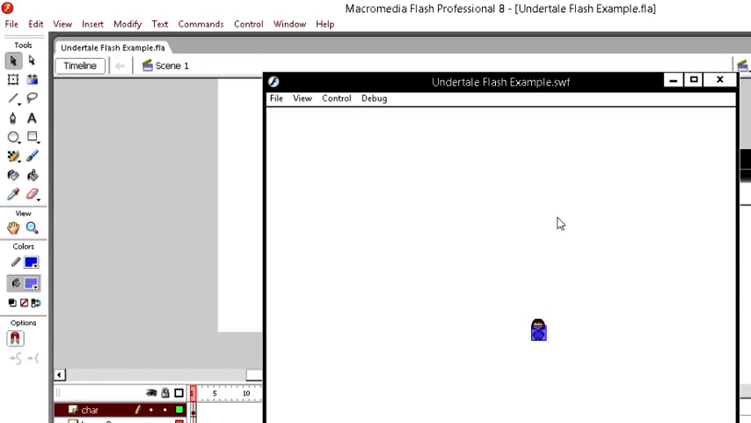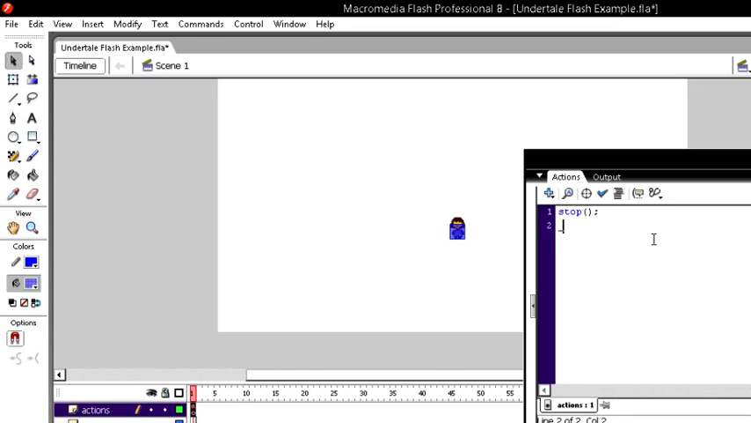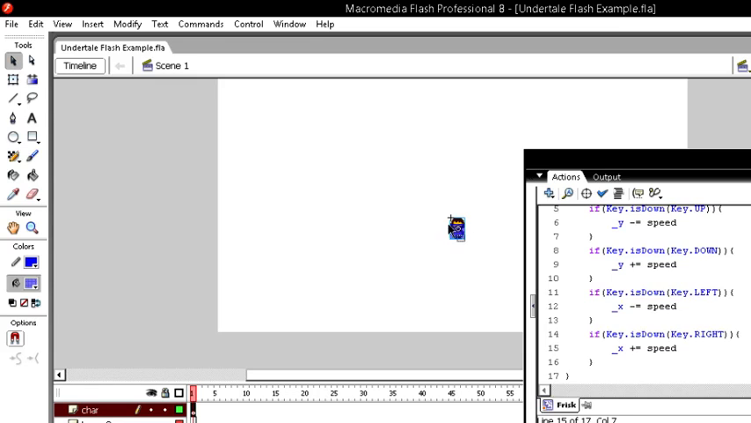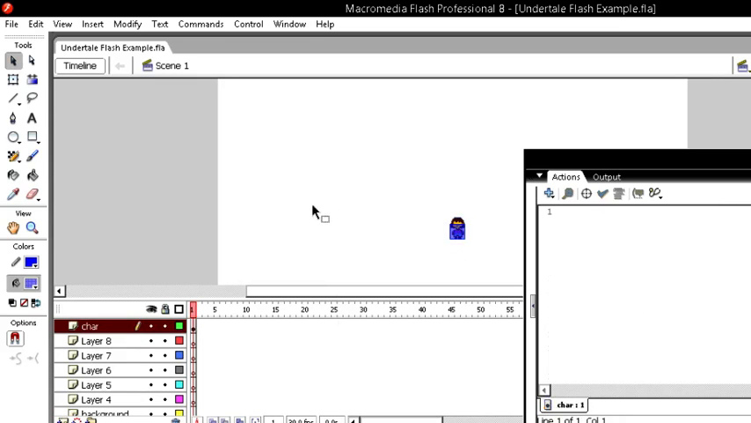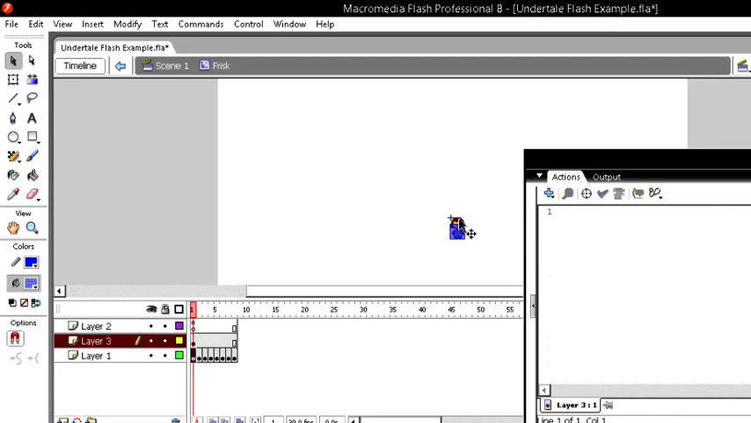Make sure you set the quality to low. So let's go up there, go into actions, put quality equals low. The reason why we want low quality is so it doesn't give that blur thing. Alright. How big is Frisk? Oh, okay. So make the hitbox width 19.